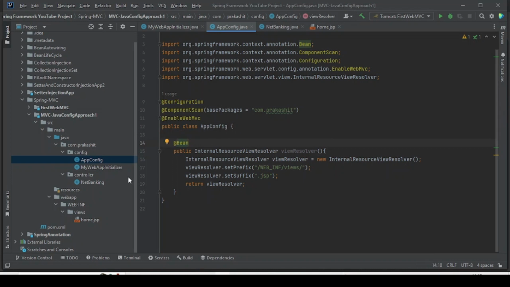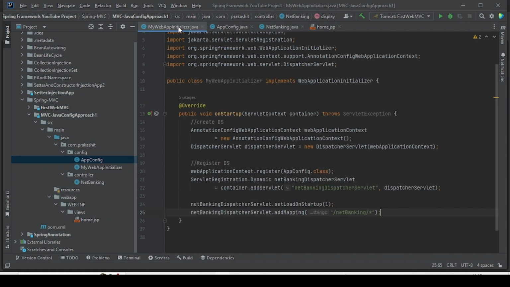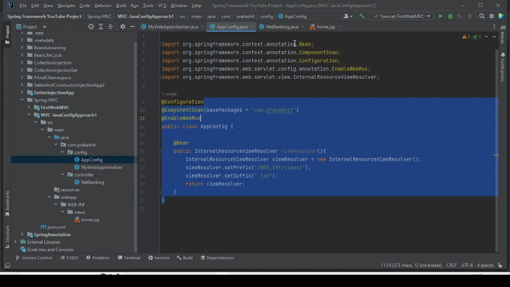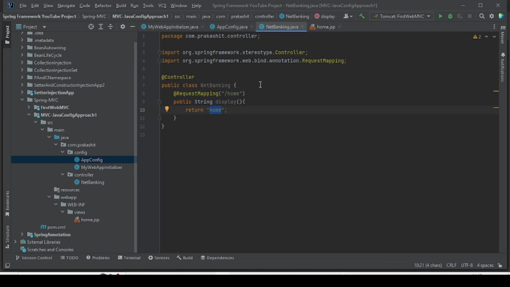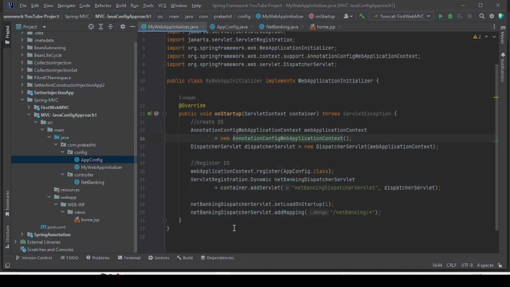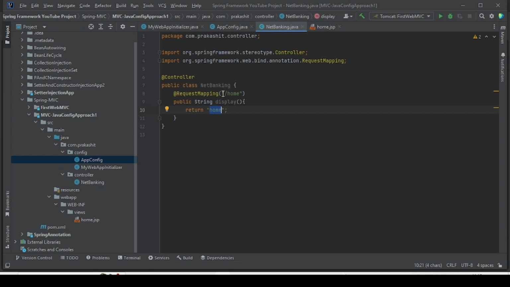Okay, so in this application we have already deleted web.xml. web.xml is not required since we are working with the Java config approach. We have written the controller, we have configured our dispatcher servlet here, and all the Spring configuration related stuff we have done here. Everything is set. So whenever the user sends a request, the URL should be the context root, then net banking, then whatever URL we have provided here, slash home.